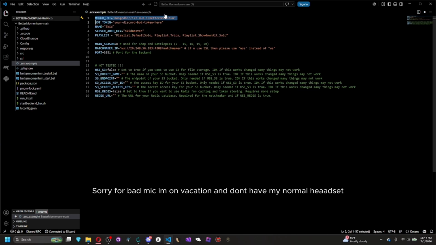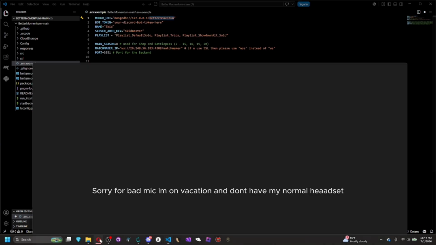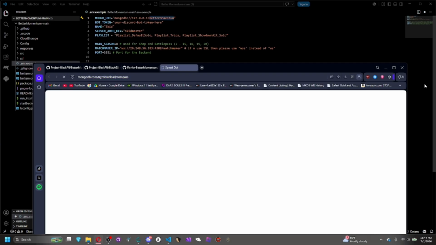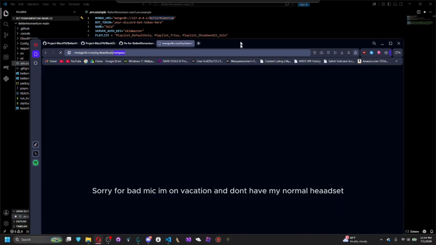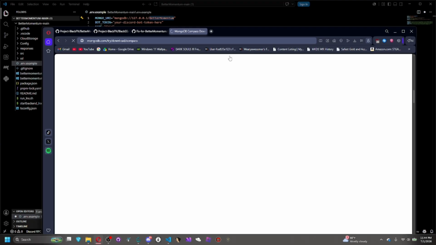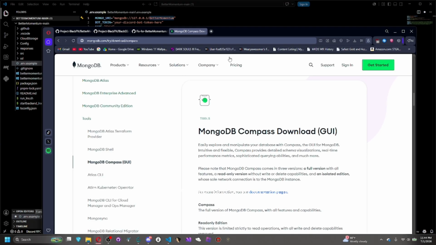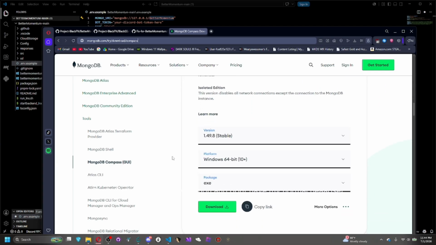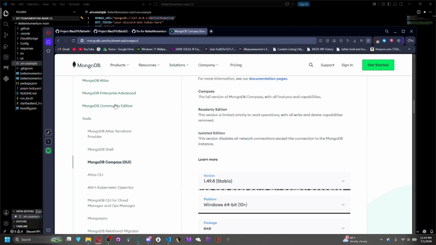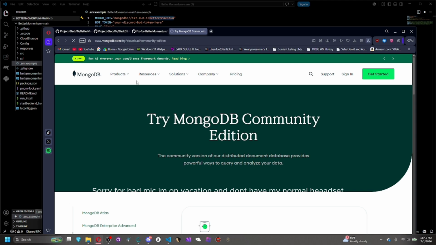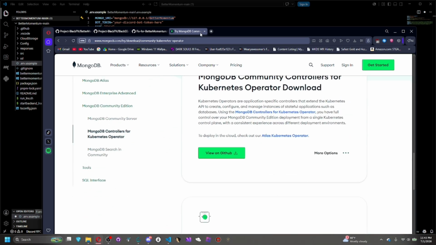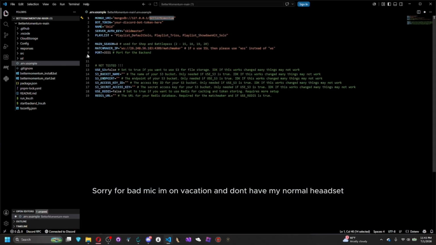This will be your Mongo database. If you don't know how to get MongoDB, just go to the link in the description. Get Compass UI and get community server. You need both of these. Compass runs the database, you know what I'm saying? This is Better Momentum.